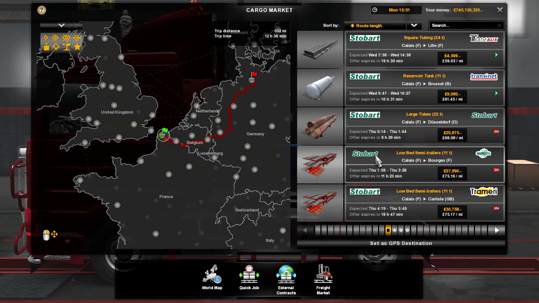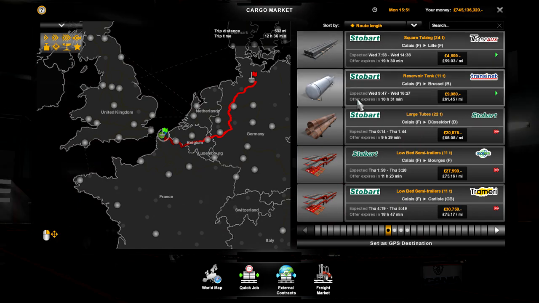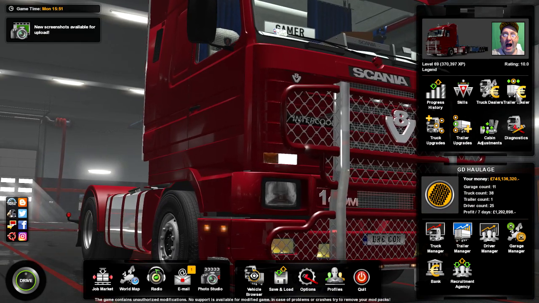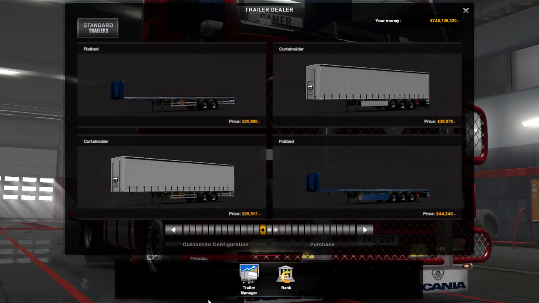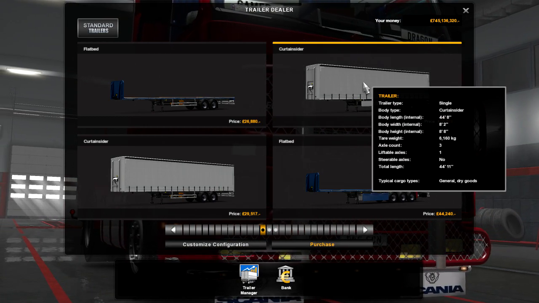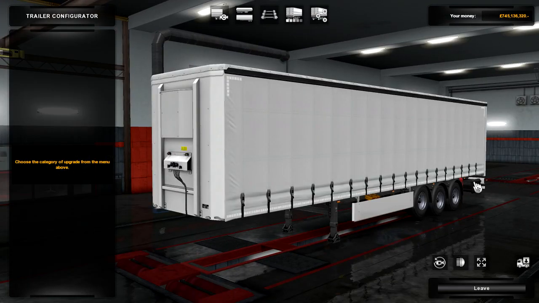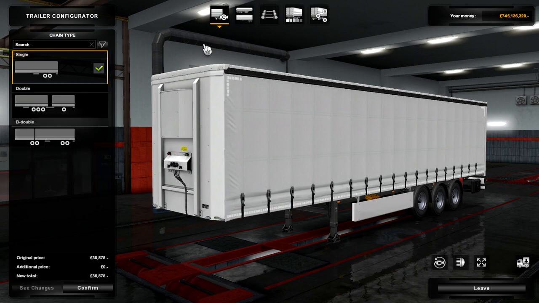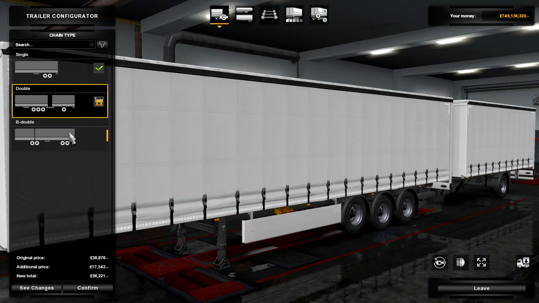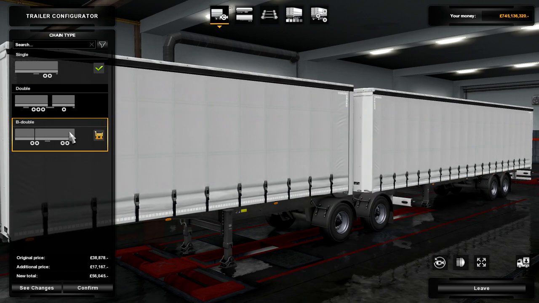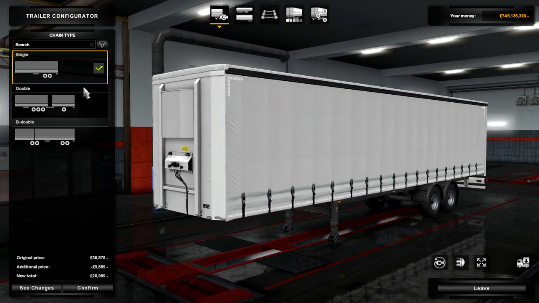But you can actually also, I'll tell you what we'll do before we do this, because I want to buy a Trailer Dealer again. I want to buy a curtain side, and we're going to have a triple axle. So if we click on here, customize configuration, we can customize the trailers as well. We can have whatever we want. I mean, that's just an absolute monstrous trailer that we're going to crash many times. We'll keep it simple. Also, you can put your own logos on your trailers.